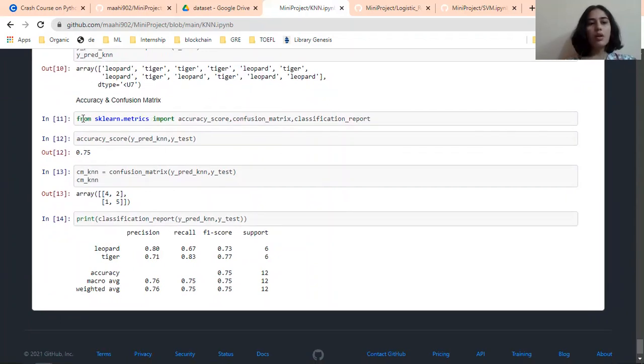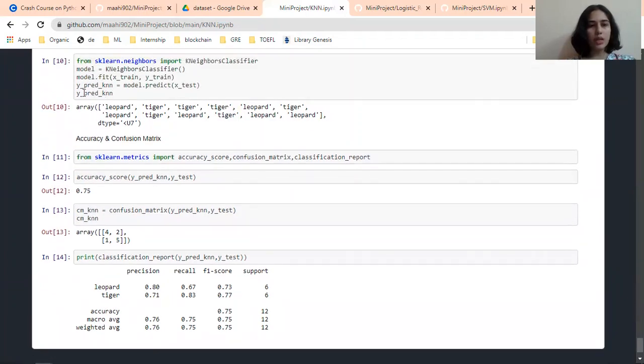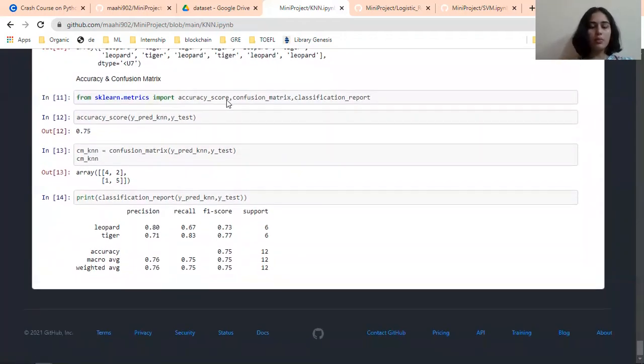Now from sklearn.metrics, we will import accuracy_score, confusion_matrix, and classification_report to check how good our model has worked. So the accuracy score is 75. This accuracy score is a predefined function which will compare the values which this model has predicted and the y_test value which was there from the test split data.